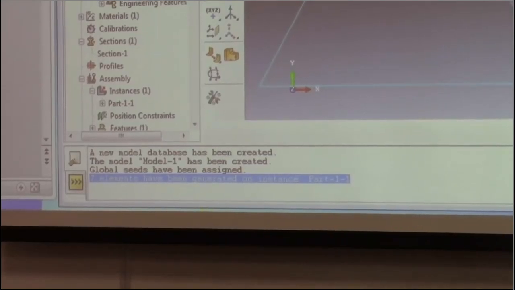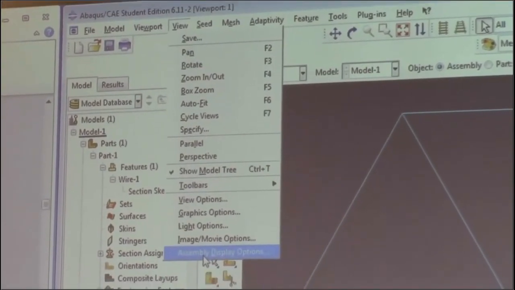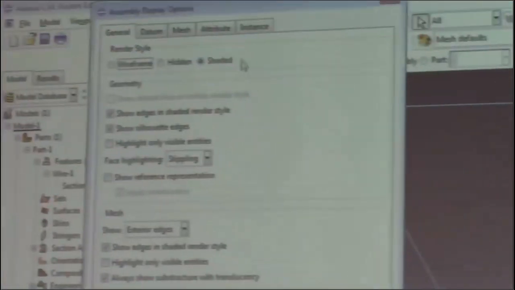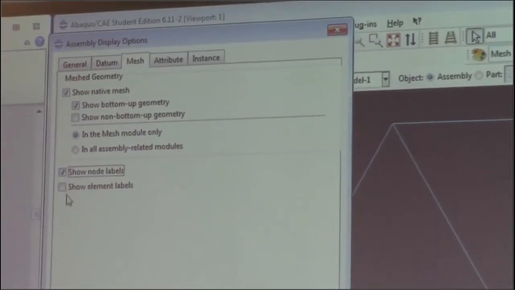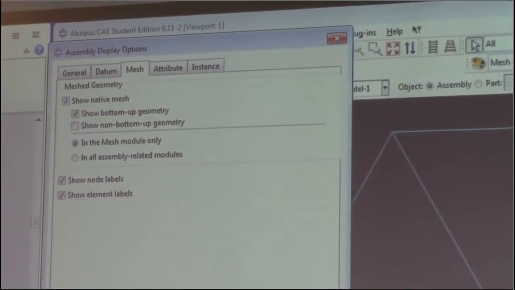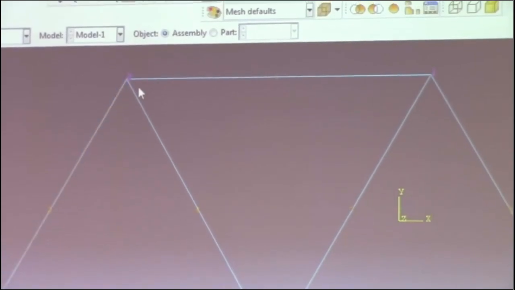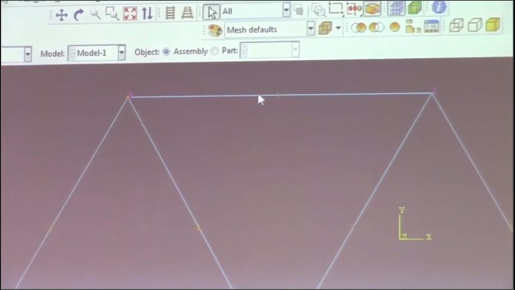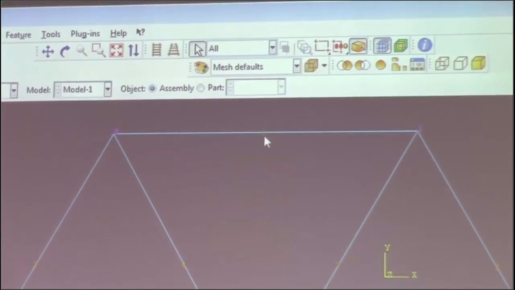And also, we can go to main menu View, Assembly Display Options, Mesh, and show node labels and show element labels. So you can see here, this purple one is a node label, and this little number here is the element label.